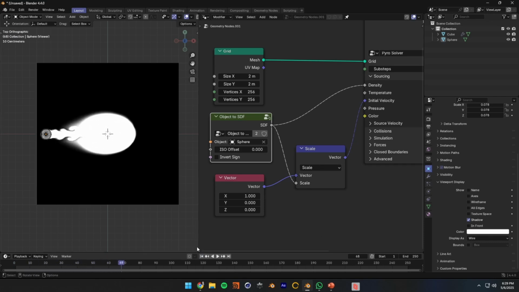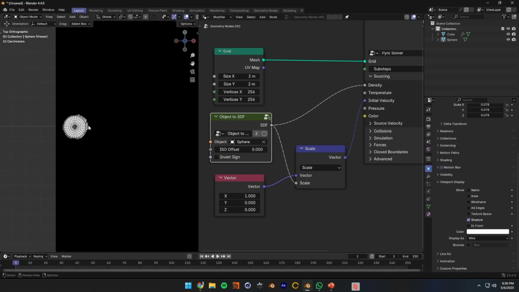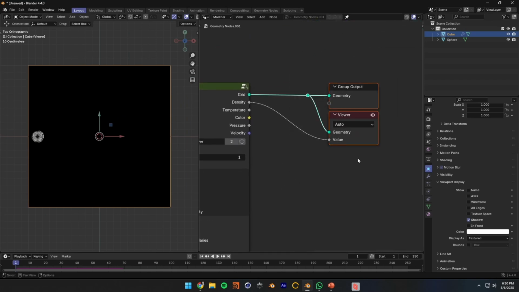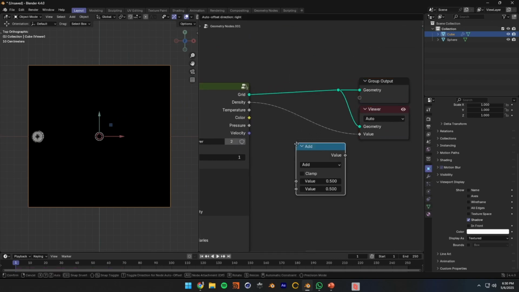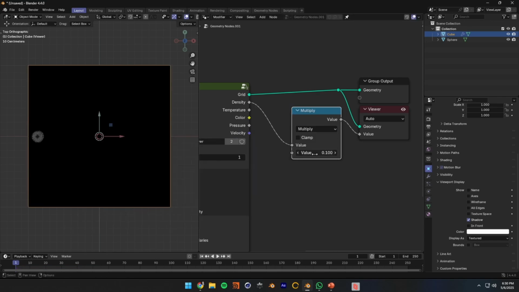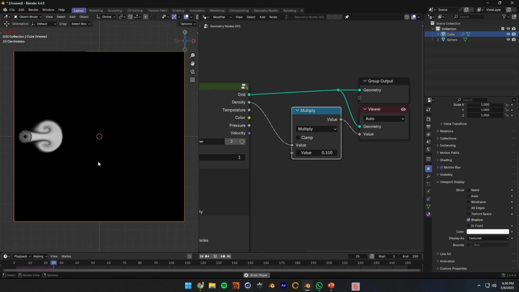And that's because on frame 1, we start with a density of 1. And then every frame, we add density to the simulation. So what you can do is on the outside of the node here, when you're visualizing the density, just do a math node and multiply it by, I don't know, 0.1. So there we go. Let's see how that looks. Yeah, much better. And there is your basic smoke simulation.